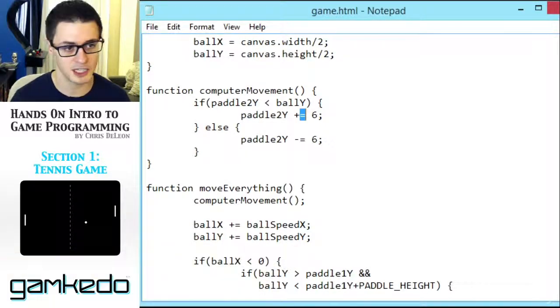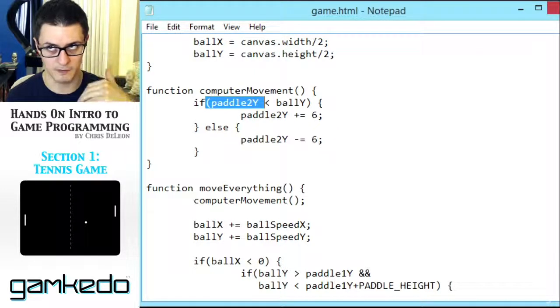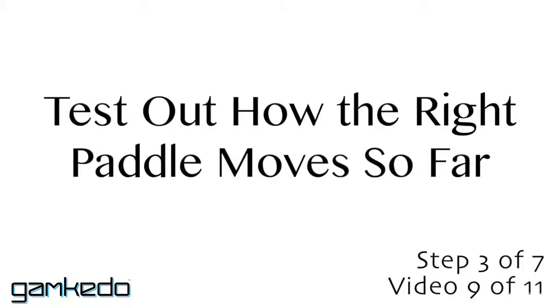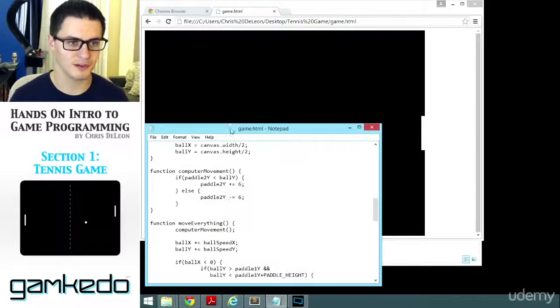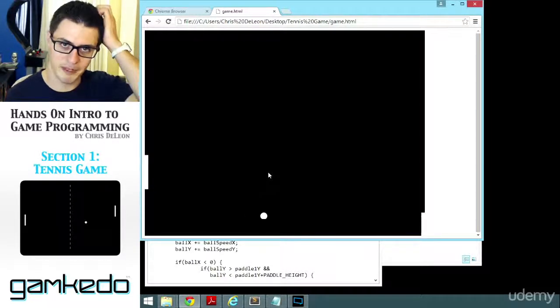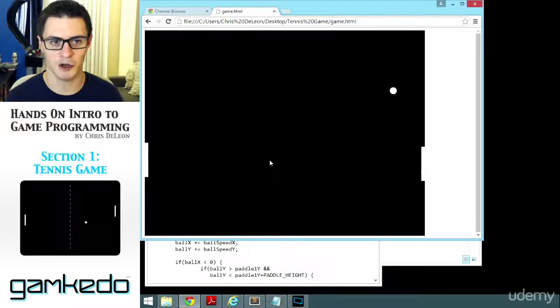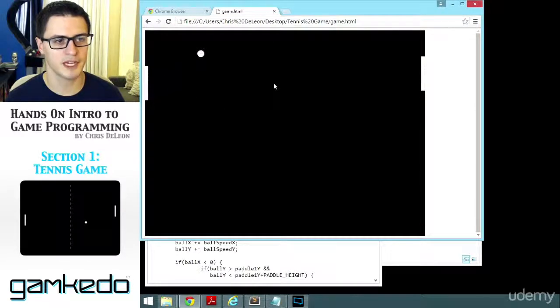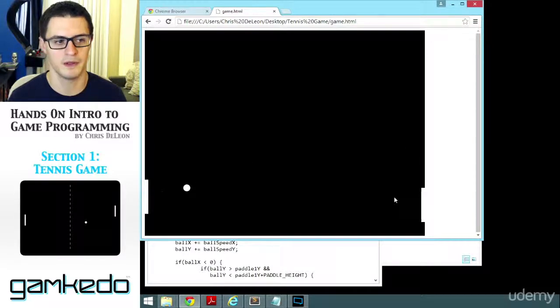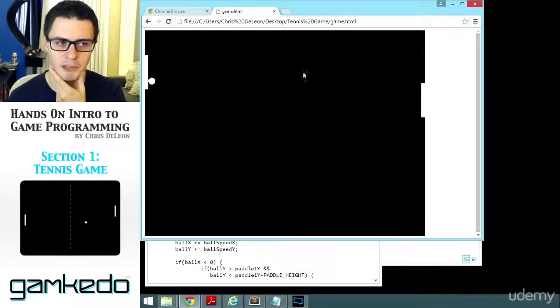So, okay, we've got this thing which should check if the paddle's above the ball, it'll go down, and if it's below the ball, it'll go up. Let's see. Saved it, refresh, and hey, look, it's doing a crummy job of playing. It's jittery, it's awful. Something else to look out for is that it is in fact lining up the top corner of the paddle with the ball instead of the center. Which remember, it's just like we did for the player's mouse coordinate here to map to the center of the paddle.